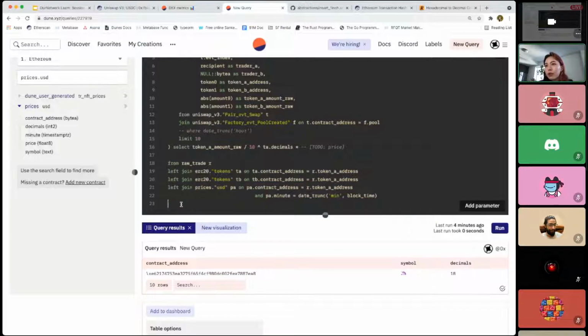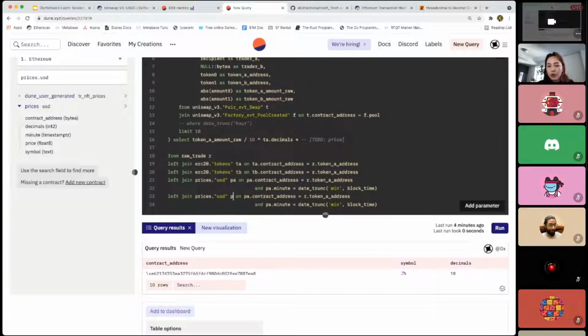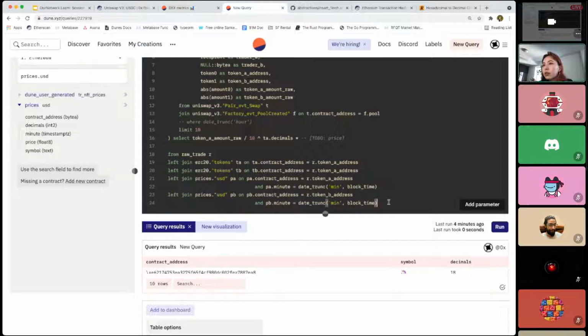We can retrieve the price info. We just do it for the other side as well, token B. That pretty much should work. Now we can remove this part and replace it with a price. So price here, suppose it should be correct. And since we're using the A side, the token A, it should be token A price. So either A side or B side would work, right?